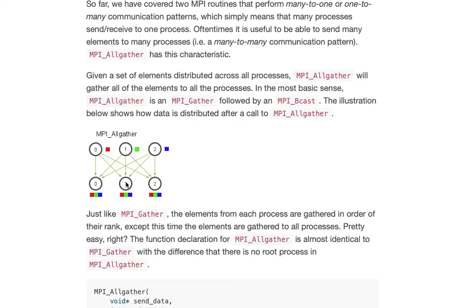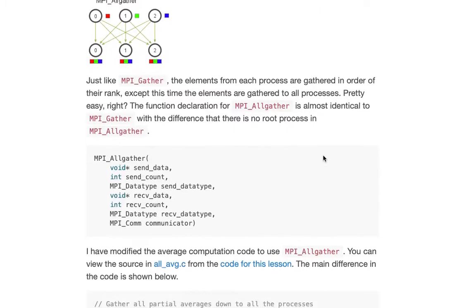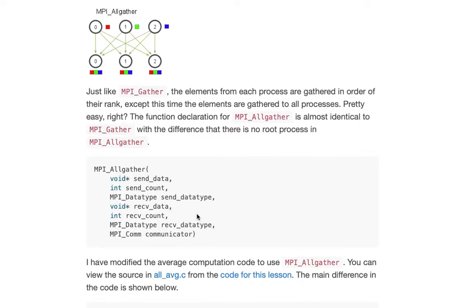So this is just a figurative description of how MPI all gather works. Just like MPI gather, the elements from each process are gathered in the order of their rank, except the elements are gathered to all the processes. That's the only difference. MPI all gather's structure is almost identical to MPI gather, but there is no root process. The rest is all the same.